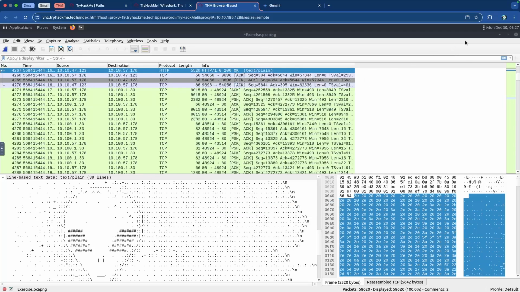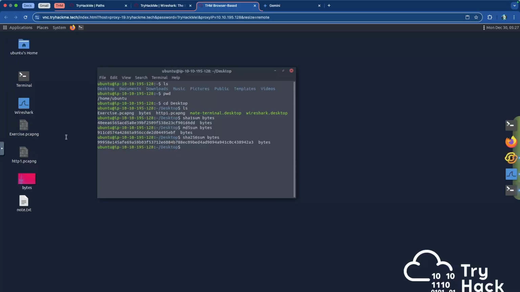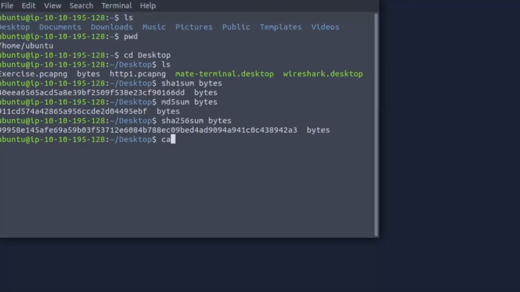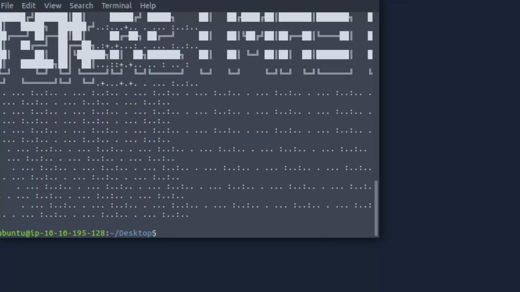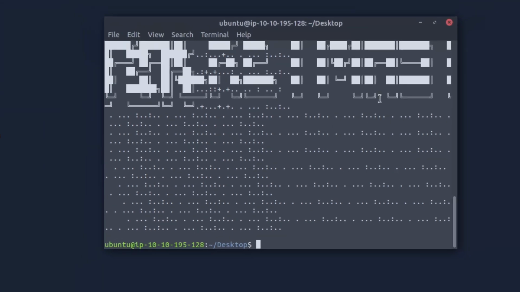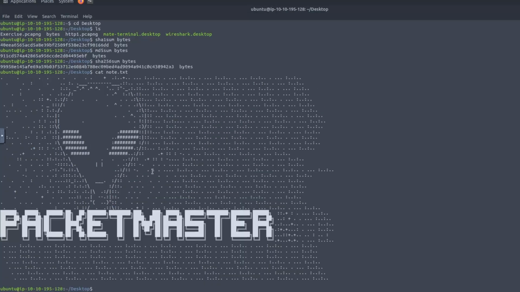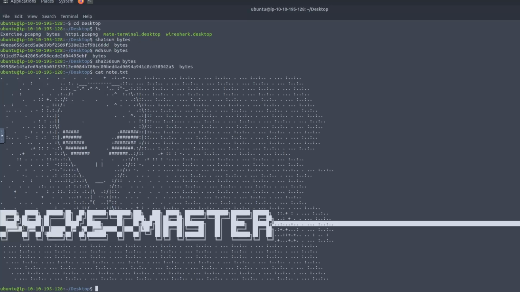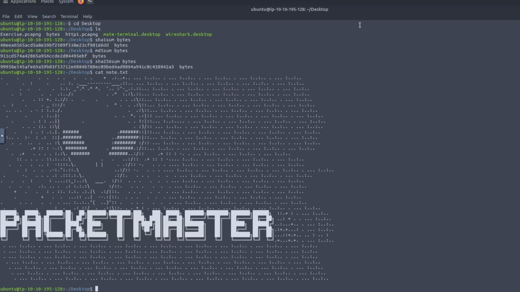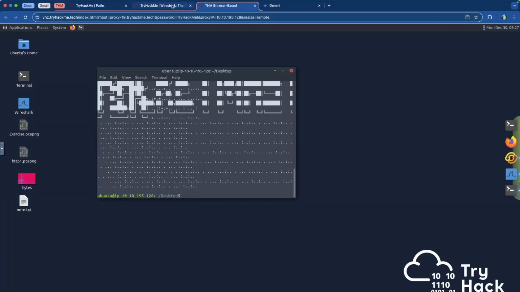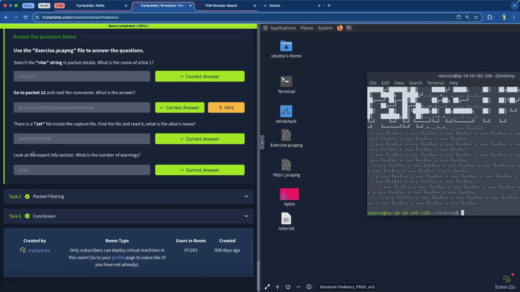So now that we have that, we can go and look at the note.txt. And I can simply do it without even having to open it. We can do cat note.txt. And okay, there is that. Packet master is the name of the alien that we see right here. Okay, great. Packet master would be the name of the alien, which is what we have over here.